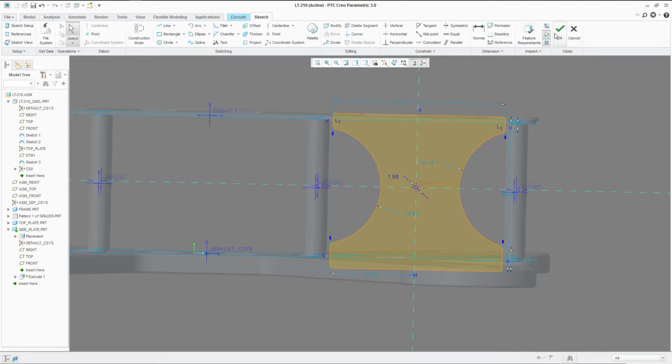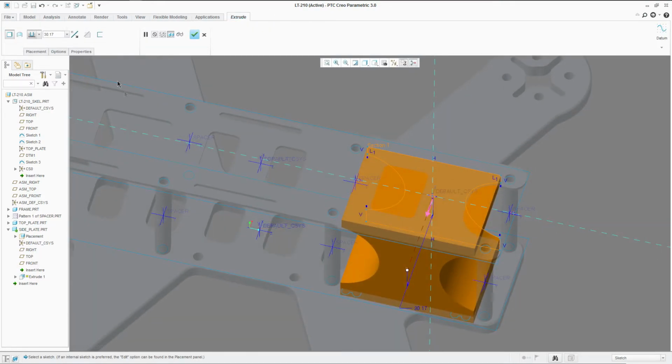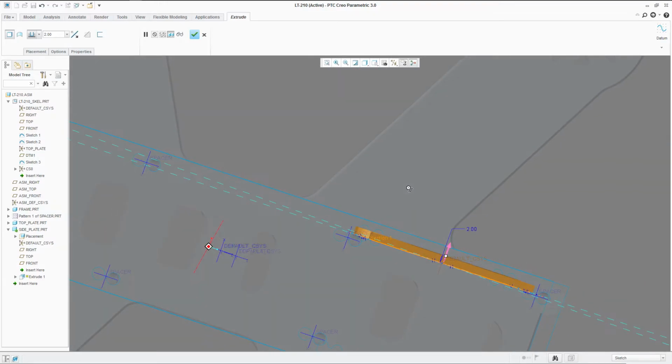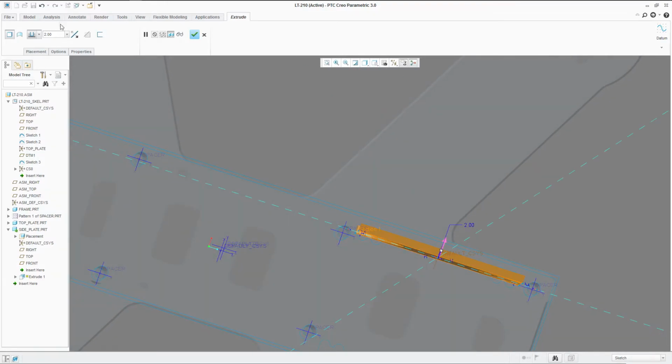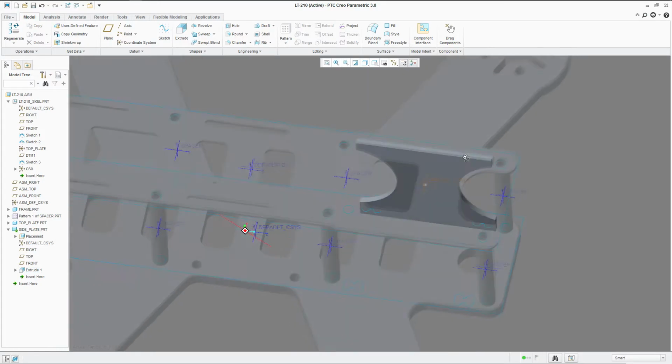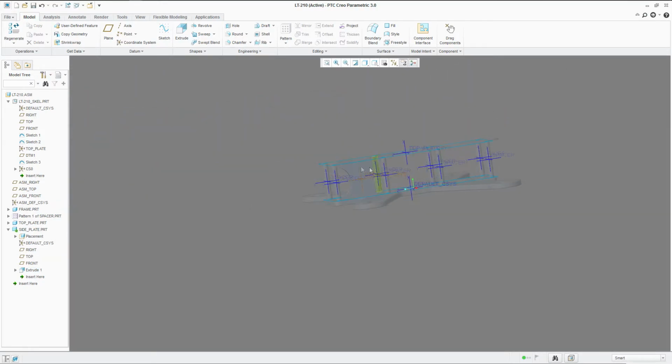This should be fine for now. Let's give it a thickness of 2. Not 2, it was 1.75. There we have our basic plate.